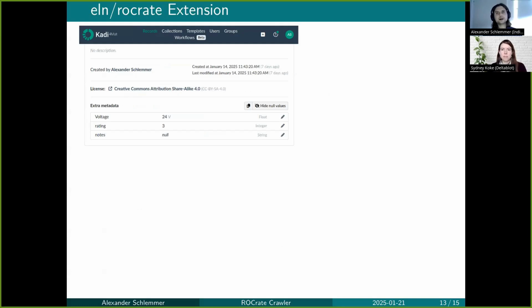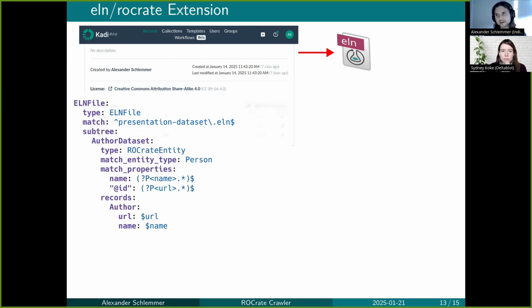Okay, so let's have a look at our specific use case here. I created, in the demo instance of Kadi, a very simple record, just having a voltage parameter, a rating, and an author, of course. And in order to be able to test it, I exported an ELN file. Then I needed to create that crawler extension and let it run on the ELN file.